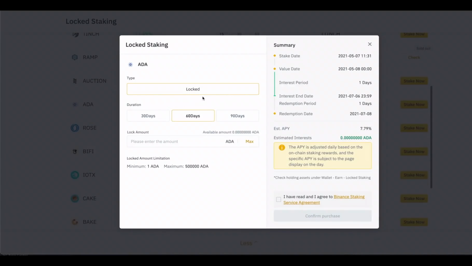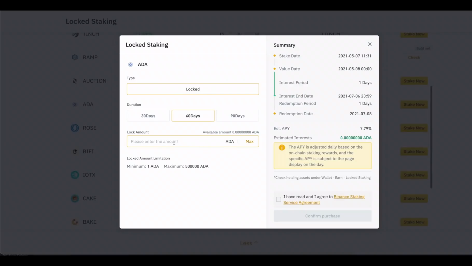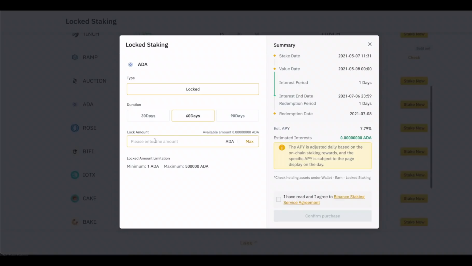Again, this is showing you it is the locked staking position. You can always double check the amount of days that you can lock it up. Again, it's saying 90 days is sold out, so we'll do 60 days. Here you can fill out the amount that you would like to use. The minimum here is 1 ADA and the maximum being 500,000 ADA. And actually, if you go to the 90 days, it's sold out, but if you were to do this, the maximum amount is actually 25,000. So that's quite a bit less. Anyway, you can fill out between 1 and 500,000 ADA here.